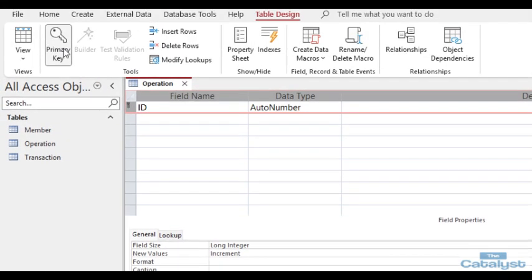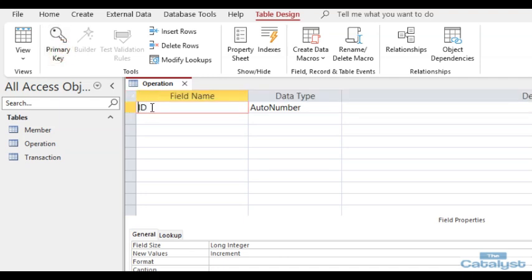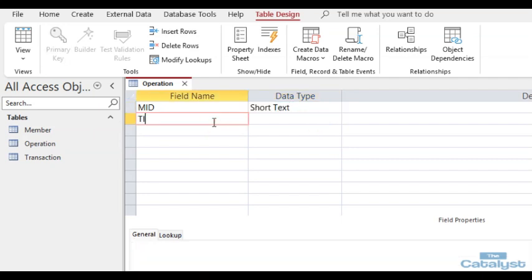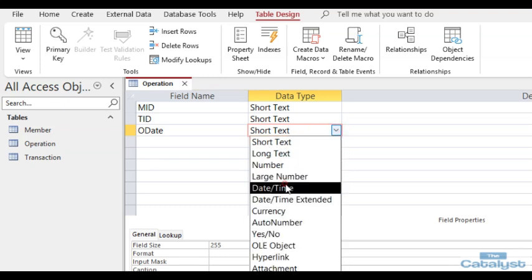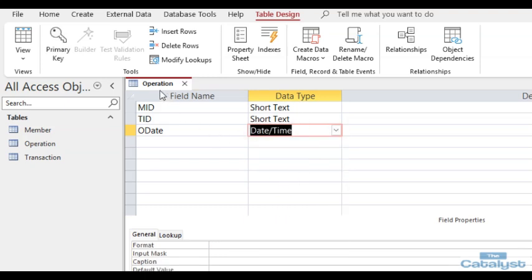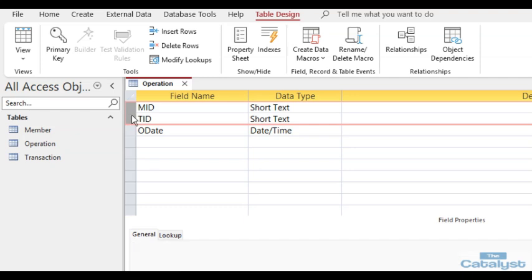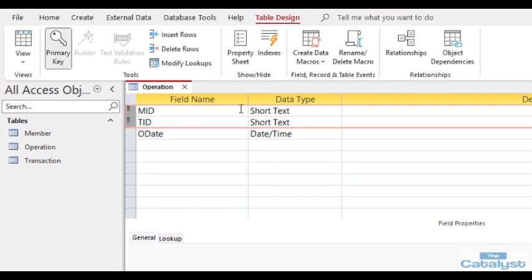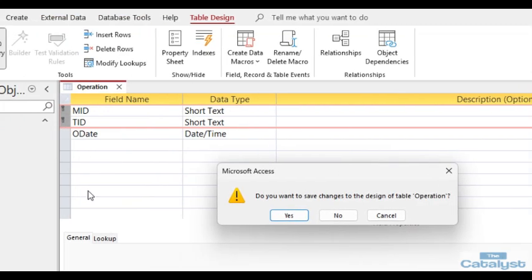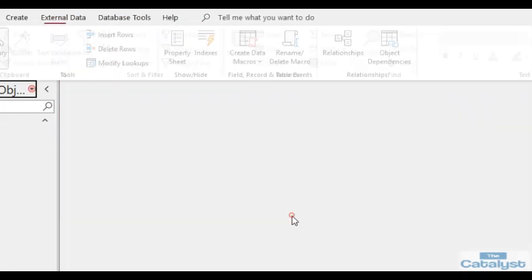I will first of all remove a primary key in an attribute. You click here. So the first is MID, which we said was text, and the second is TID, which is also text, and then lastly audit. Audit is date slash time. That's what we agreed. Since they are composite keys, we'll select both of them and then click on primary key so that they are made all primary keys. Once we've done that, we'll click on yes again.